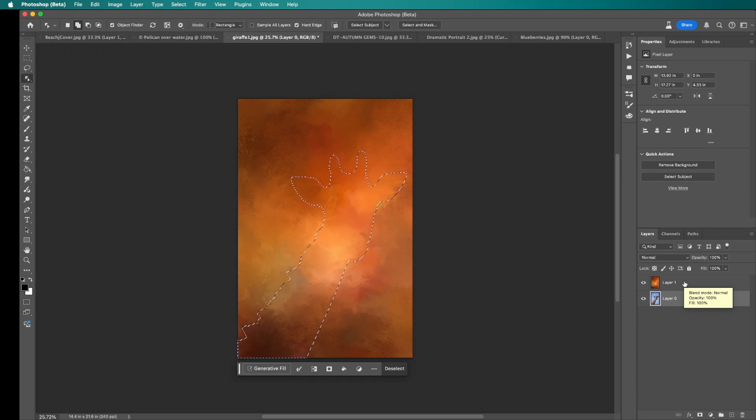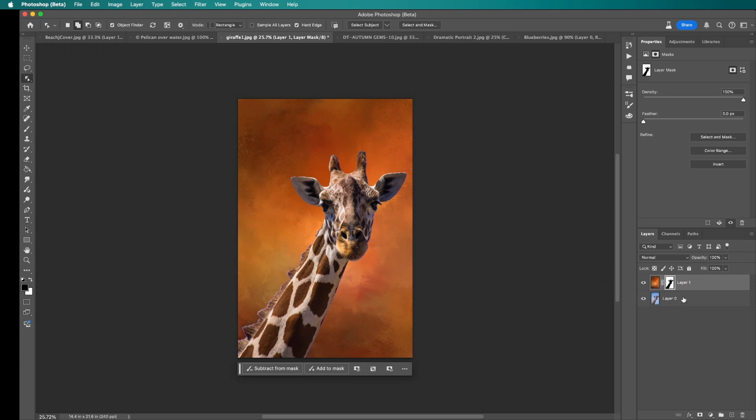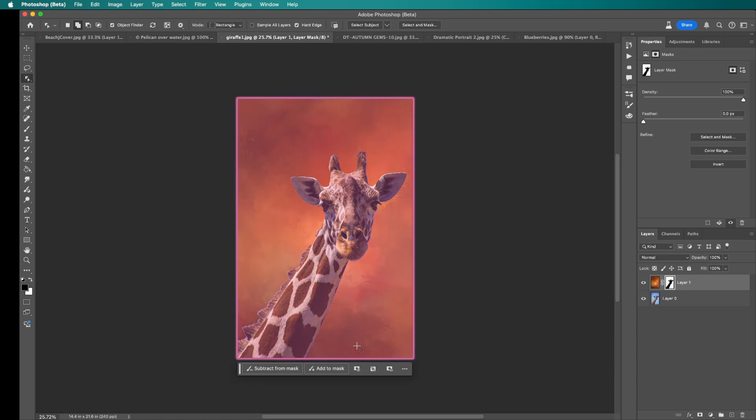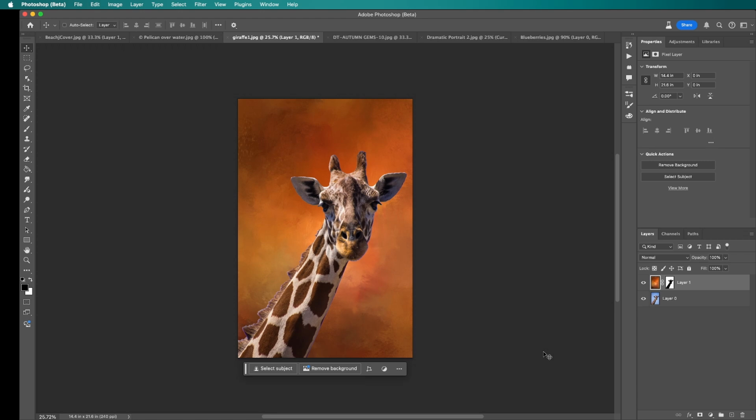And so if we hold down Option or Alt, depending on whether you're on a Mac or PC, let me get up on the right layer, and then we do a layer mask, it does an inverse of the layer mask. So now you see where the giraffe is actually painted black, and where everything else is painted white. So it made just the opposite of the mask we had before. Pretty cool, huh?